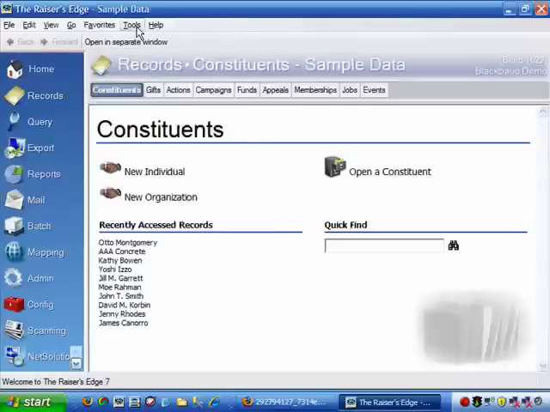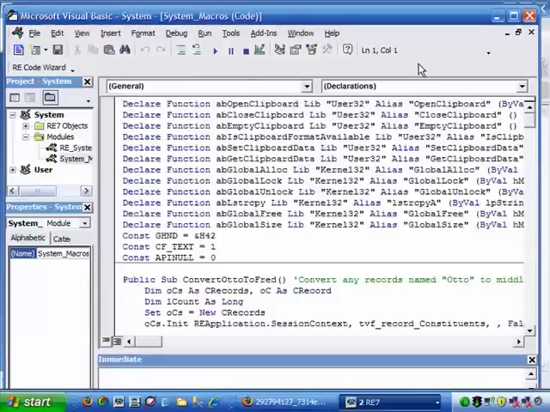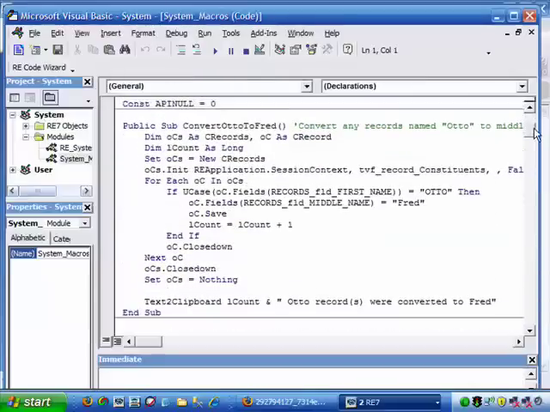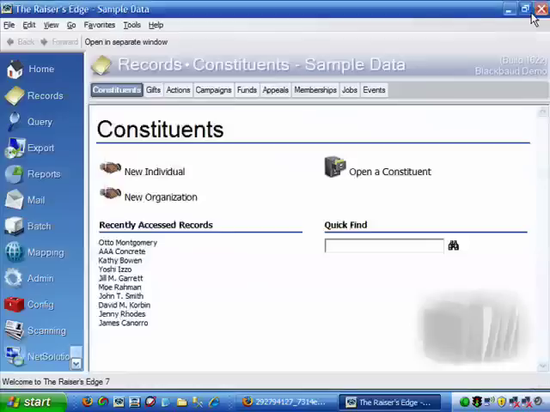And we'll go to our VBA section, and here I have a macro called convert auto to Fred, and this will find any constituent with the first name auto, make its middle name Fred, save it, and then it'll keep track of how many we do, and it'll copy a status message to the clipboard for us. So there's the first part, the macro that we need. So I'll close out of here.